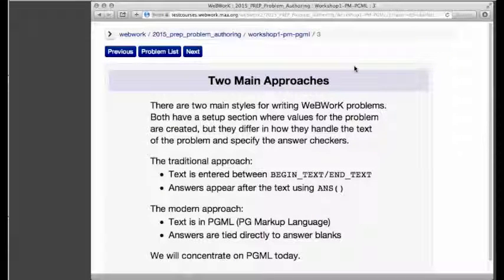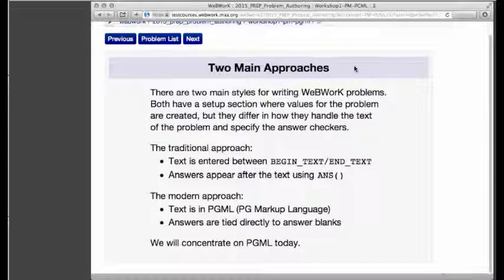There are two approaches to setting up problems in WeBWorK. Two styles of writing, and both of them do all of these things. The setup section is the same between the two approaches, but how they present the text of the problem is different. So the traditional approach, which is not the one we're taking today, the text is entered between lines that start with begin text and one that starts with end text. And in between there is the text of the problem.